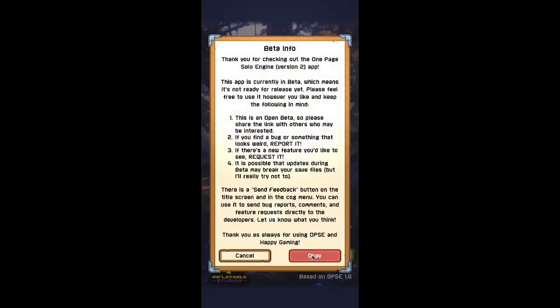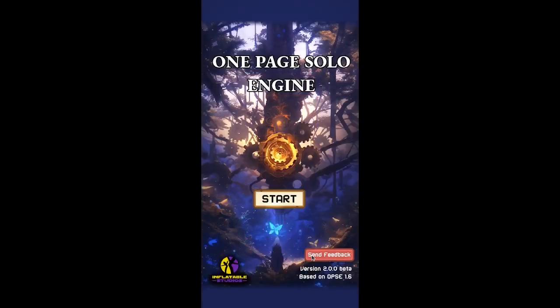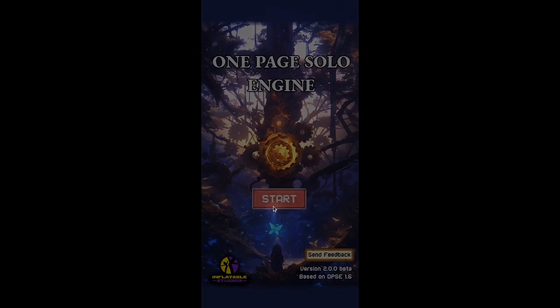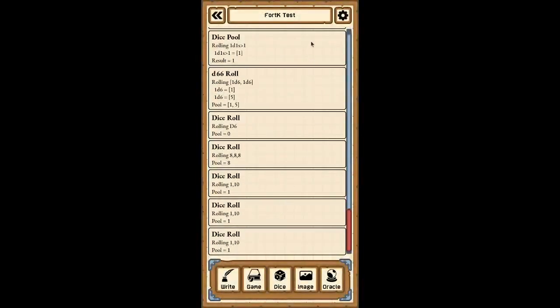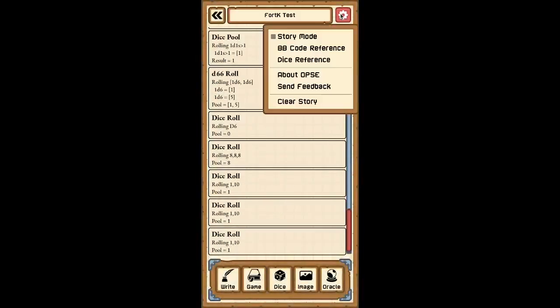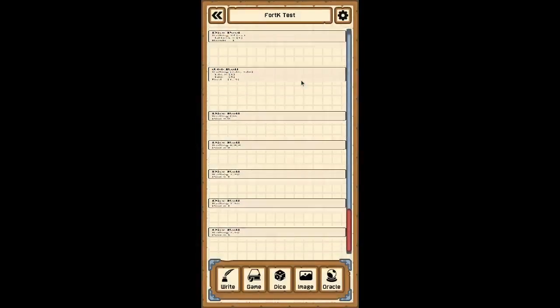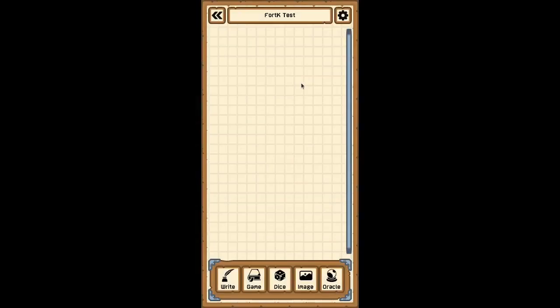So, okay, that's enough talking about it. Let's jump in and look at the UI. We just have our start page, we have a send feedback link, and we have the studio that is building this link. We hit start. These are the remnants of my previous testing. So let's clear the story. And hopefully we are now starting from the beginning, looking at the UI.